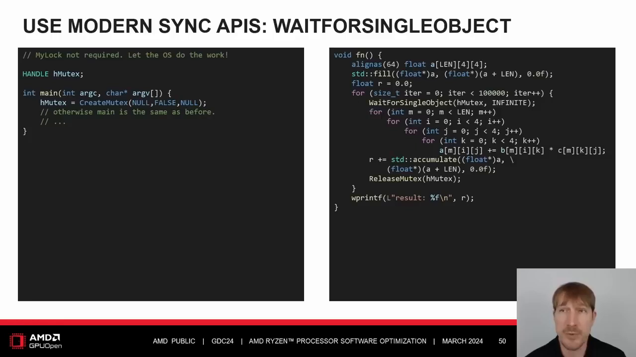WaitForSingleObject and CreateMutex are shown in this example. These two APIs have been around for a very long time. The WaitForSingleObject function checks the current state of the specified object. If the object state is non-signaled, the calling thread enters the wait state until the object is signaled, or the timeout interval elapses. Thus, WaitForSingleObject may not suffer from OS thread scheduling and core resource sharing issues caused by user spin locks.